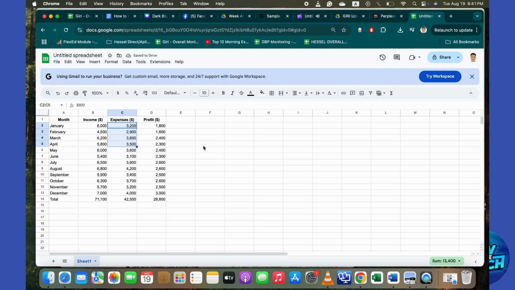3. Search within your sheet. Press Command plus F and type in what you are looking for. Use the arrows in the search bar to jump between matches.